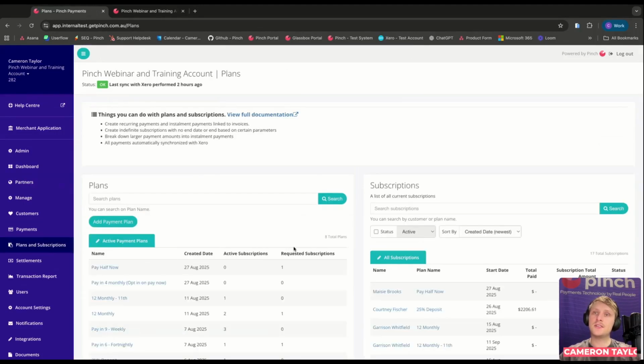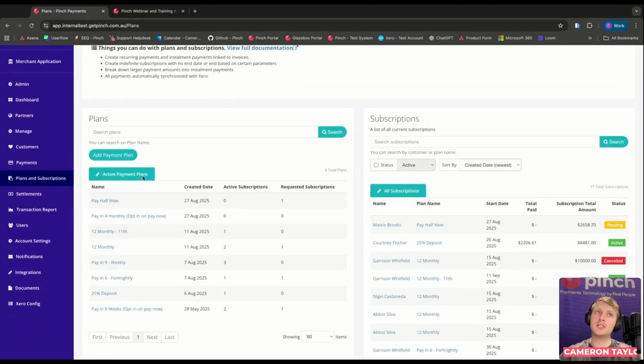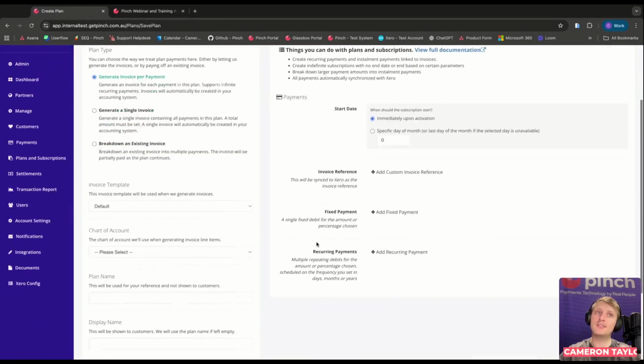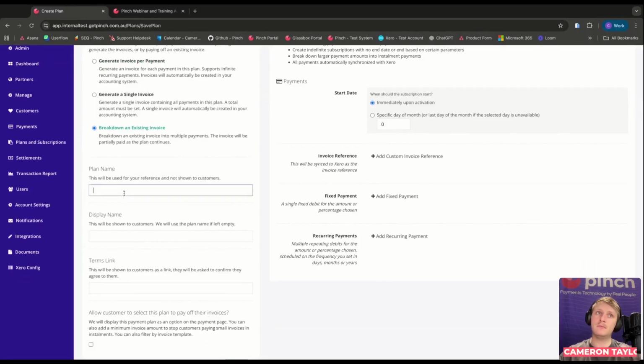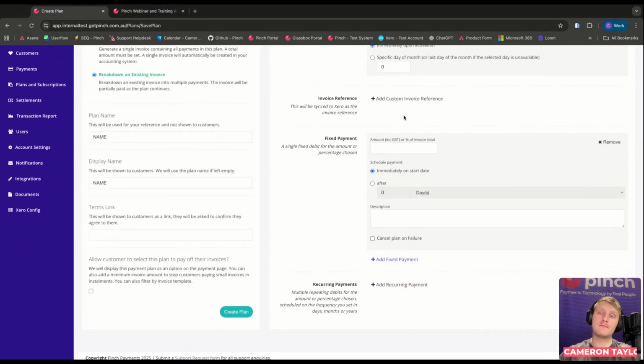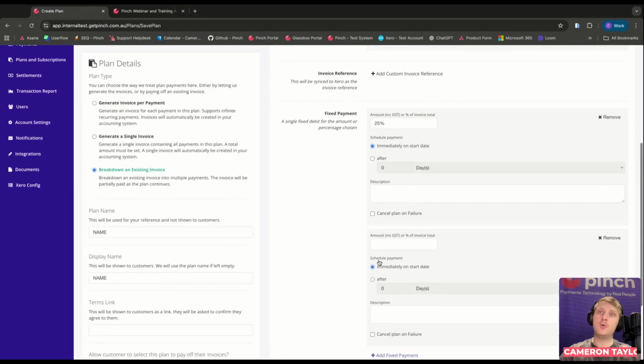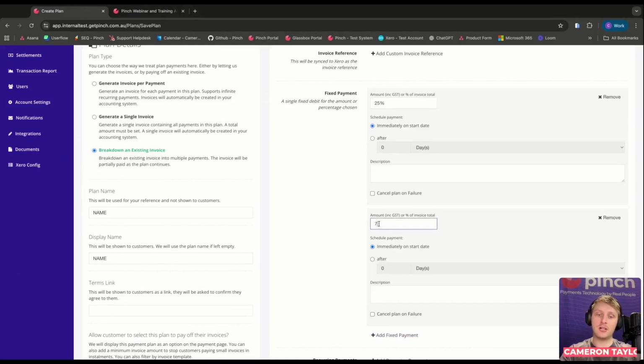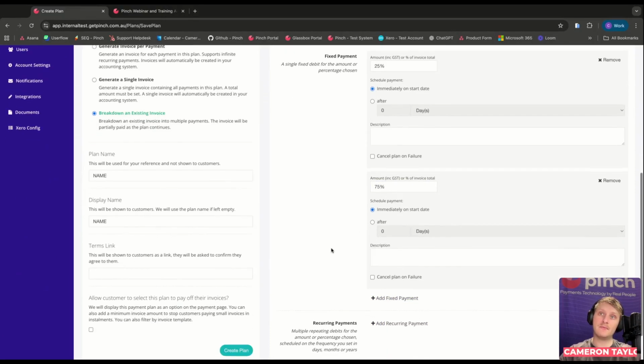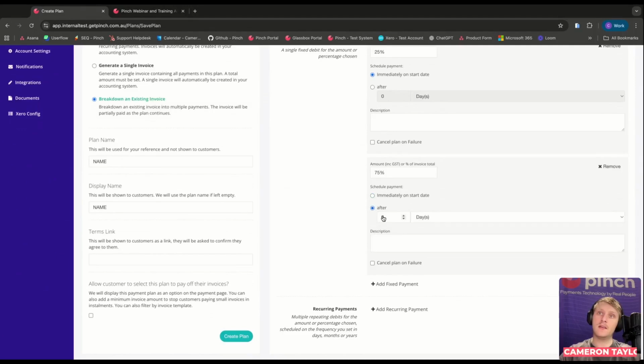Just as an extension to this that's worth noting is you can actually configure these to have multiple stages. So you can build out your invoice breakdown plan, you name the plan, and then you can actually add a series of fixed debits. So for example, you might initially be taking 25% of the value of the invoice straight away, but then you are also expecting to charge the client the remaining 75%, so the remaining total of the invoice 3 months later.